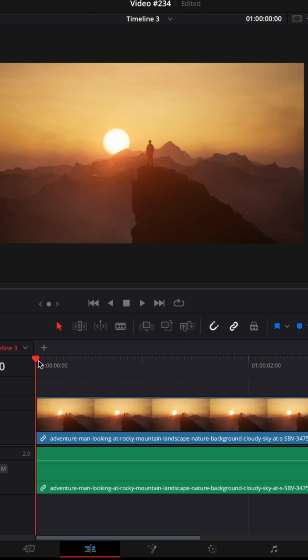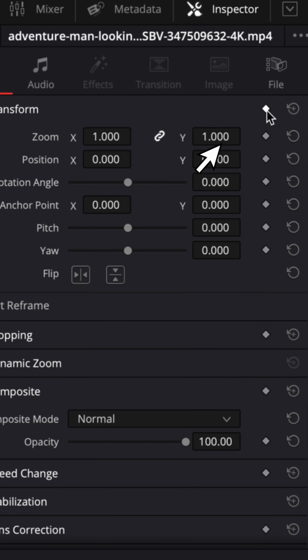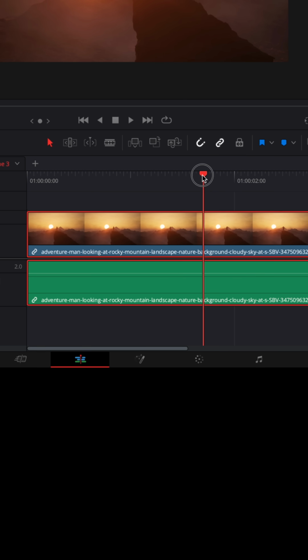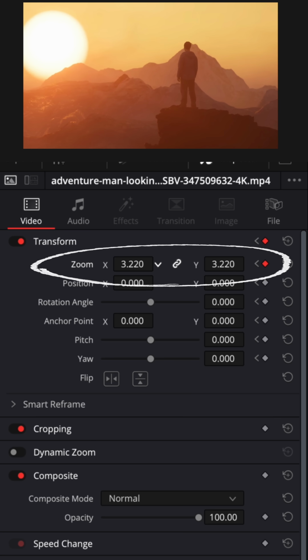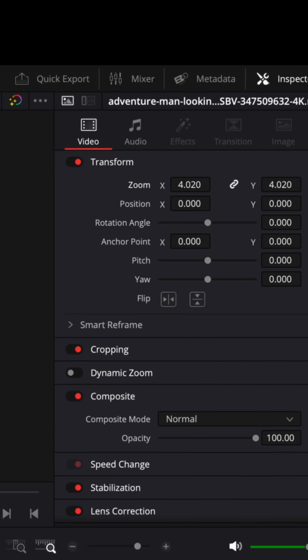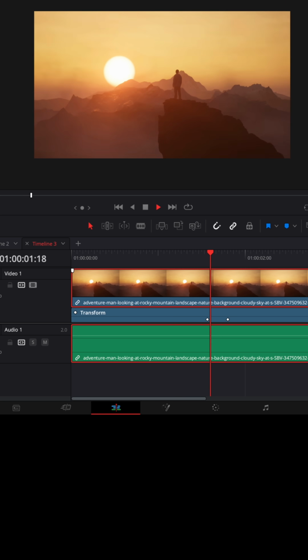The way I like to zoom in is just to put my playhead over my footage where I'd like that zoom in to start, select the footage, and in the upper right, set a keyframe, move the playhead forward a little bit more, and then increase the zoom to where I'd like that to be zoomed in. Let's say right here. And you'll see that Resolve automatically sets another keyframe. And when I play through, you'll see there's a zoom in.